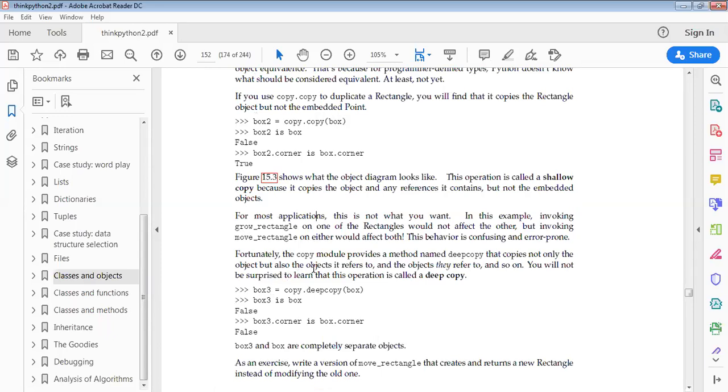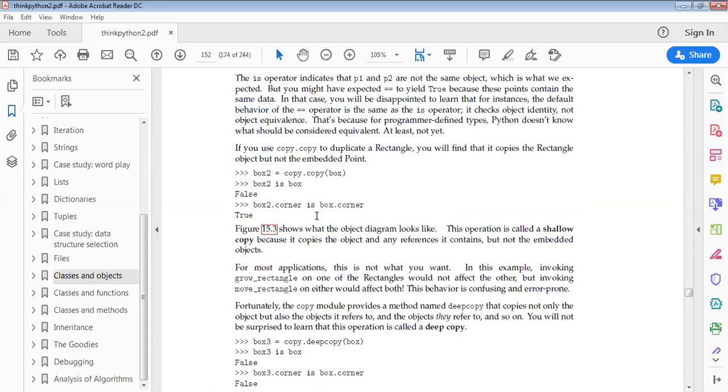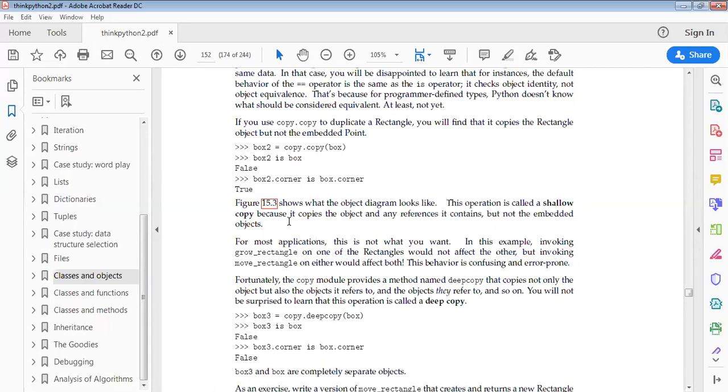See, with respect to copying, we have two things: one is deep copy and another is shallow copy. What we have done so far is shallow copy. We call this operation a shallow copy because it copies the object and any references it contains, but not the embedded objects. What does this mean? Read this line. This operation is called a shallow copy because it copies the object and any references it contains, but not the embedded objects. Which are the embedded objects here? Box 2, all those are embedded objects.